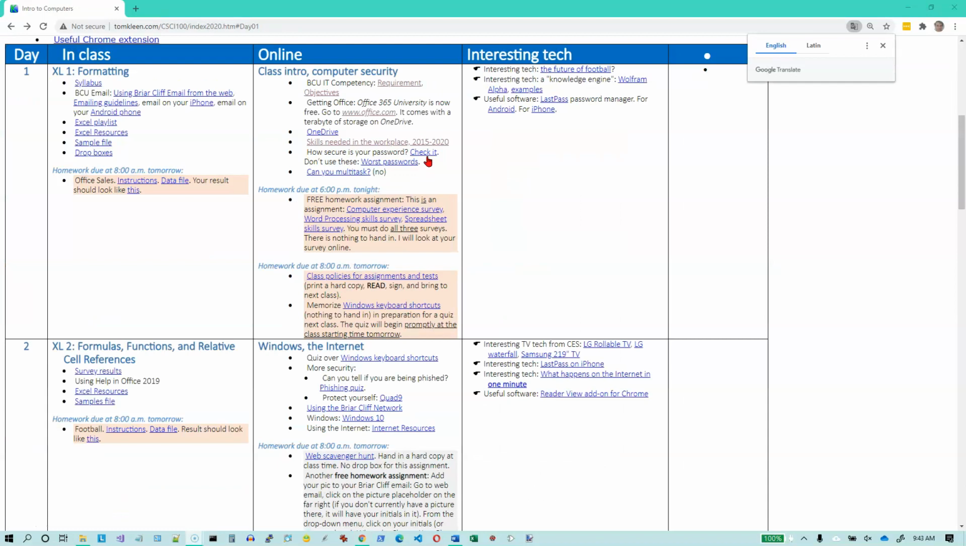Okay, back on the home page for the course, there is a link where you can check how secure your password is. One of the things you should notice is that long passwords are better than short passwords. There's also a link, I'll let you look at this on your own, to the worst passwords. If your password is on this list, I would strongly encourage you to change it.